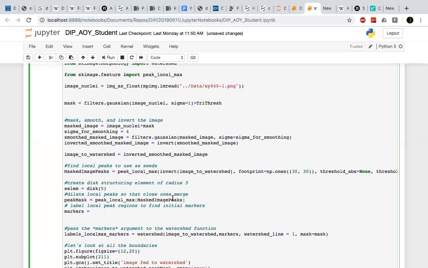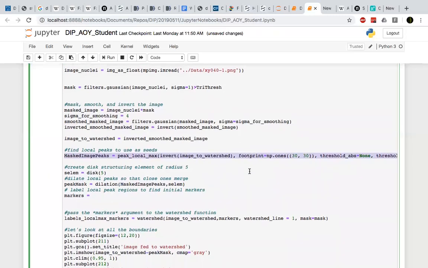Oh, sorry. I was nice enough to already tell you how to do this part. So this is how we do the peak local max. Then after we have these maxima, we're going to merge them with this disk, so we're going to dilate. We're going to dilate masked image peaks with this structuring element that we just defined. This would have been a bit annoying for you to do on your own, but it's the same syntax that you used before.